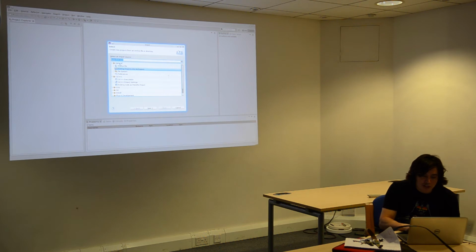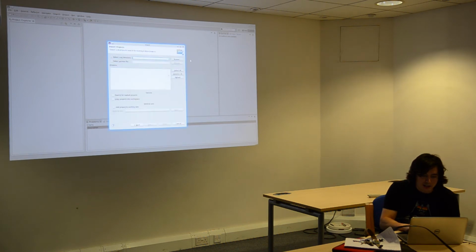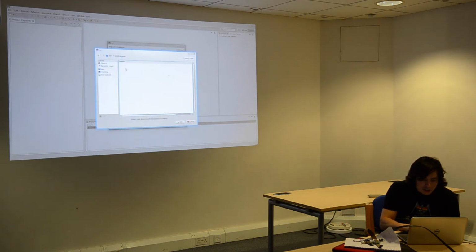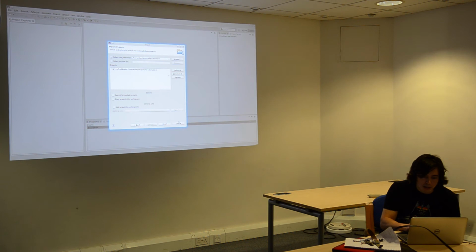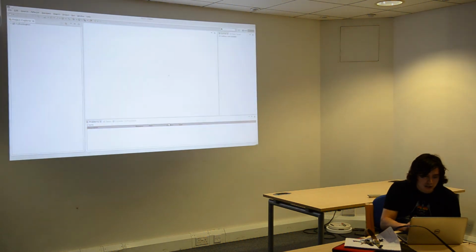So I can go to import. Under General, you can go to existing project. So I'm importing an existing project into the workspace. Say next. I select the root directory, the tutorial, and I point it towards the binary folder. That's where the .cproject file was put by CMake. It's found it. Finish, and there we go.